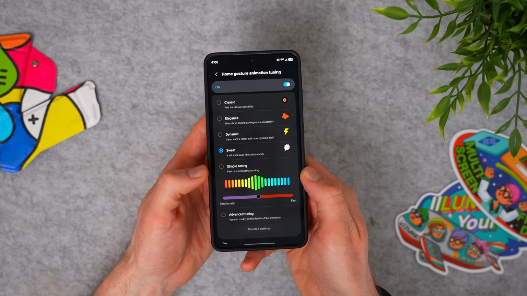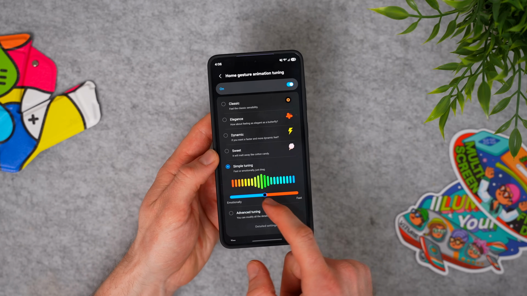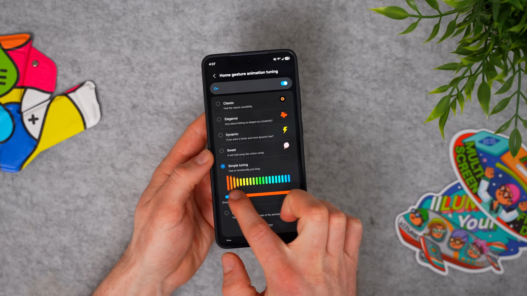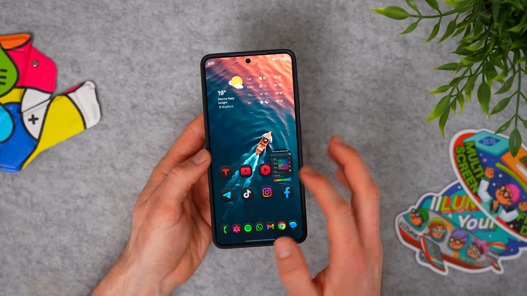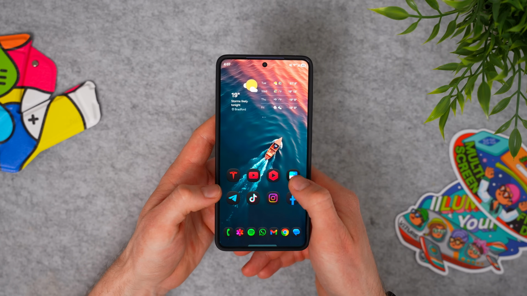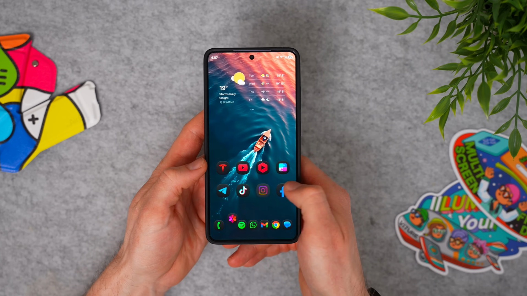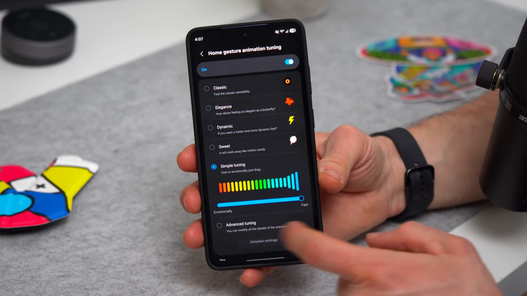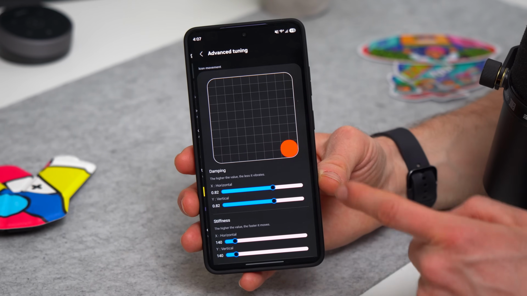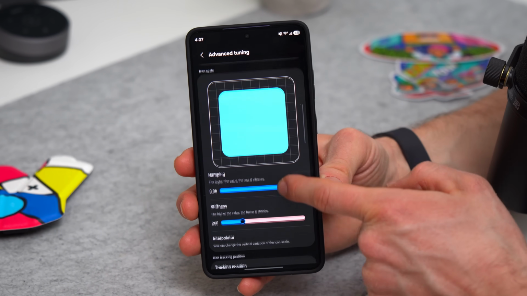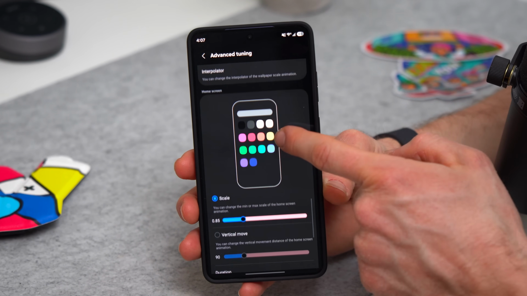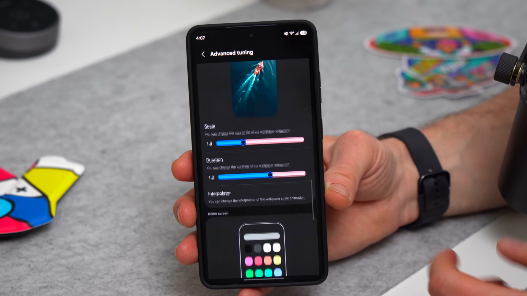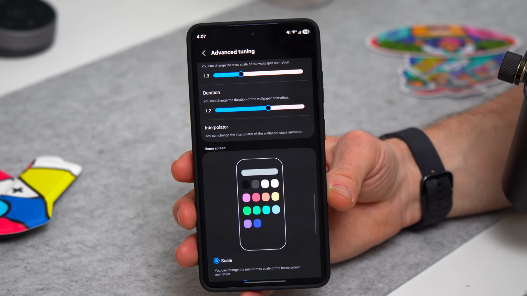And of course, we can even tune this to our liking. So we have a slider here where we can make it more slow and emotional, or we can ramp this all the way up to make it as fast as possible. And you can see that this is going to make it much quicker. And I actually like this because it makes navigating around your phone much faster. And if you thought that was enough control, you have no idea, because you can tap on advanced tuning and now you can customize literally everything about your animations, which direction they come from, the speed, the bounce, everything about them. You can go through here and customize it to your liking.